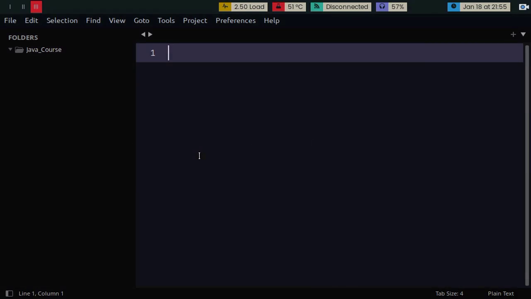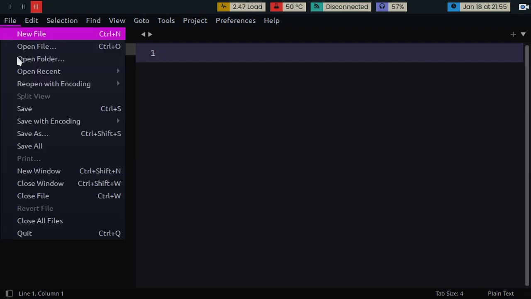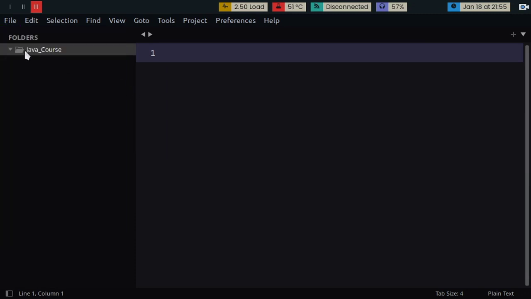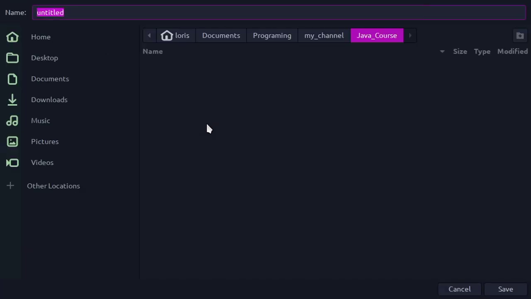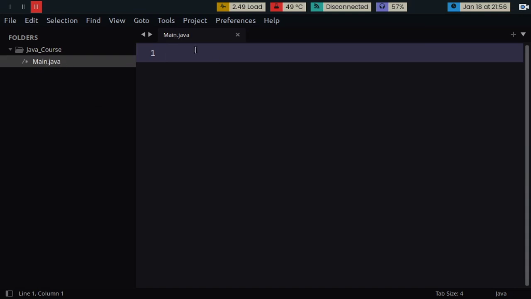First thing to do now is to create a folder for our course. Just click File, then Open Folder. You will see your file manager. Just create a new folder and choose it, then click the Open button at the bottom. Secondly, right-click on your folder, then choose New File. After it is created, press Ctrl and S to save the file. Call it Main.java, then save it. Now we have the Main.java file, in which we will write our first Java code.